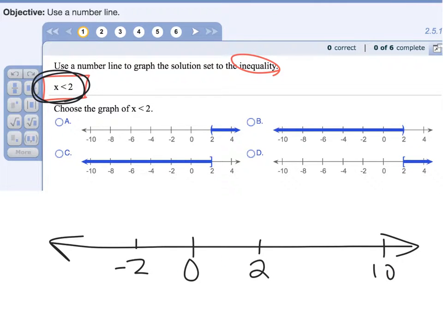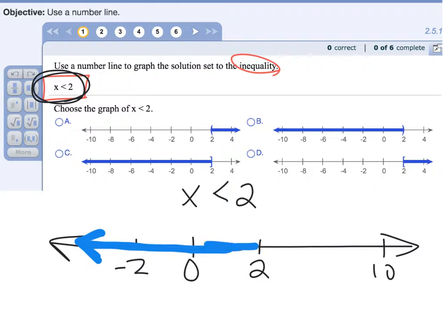All right, so now we've got our number line here, and this says x is less than 2. So where's the 2? Well, the 2 is right here. And what side is less than 2? Well, it's going to be this side over here. So our number line is going to start at that 2 and go to the left. That's what our number line is going to look like. We are graphing all of the numbers that are less than 2.